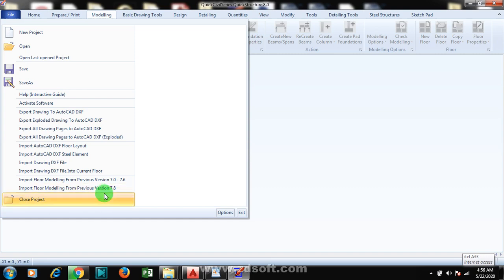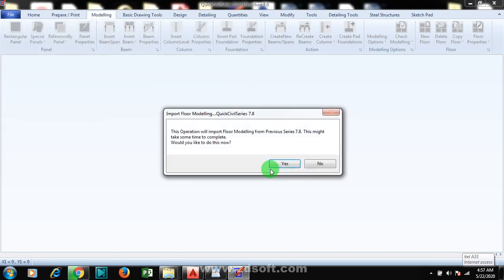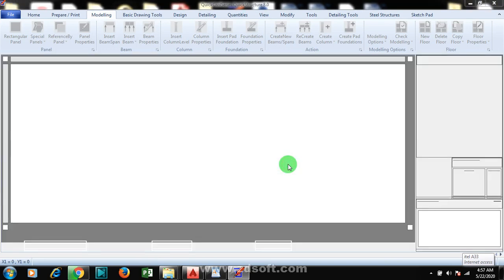Now if you already have this, you can just import from floor modeling. This is a way to use it free, but there are some restrictions. There are some number of panels, and you stop at some number of panels. There are some number of floors you cannot get to. So I'm going to import floor modeling from the previous version and I'm going to click on yes.